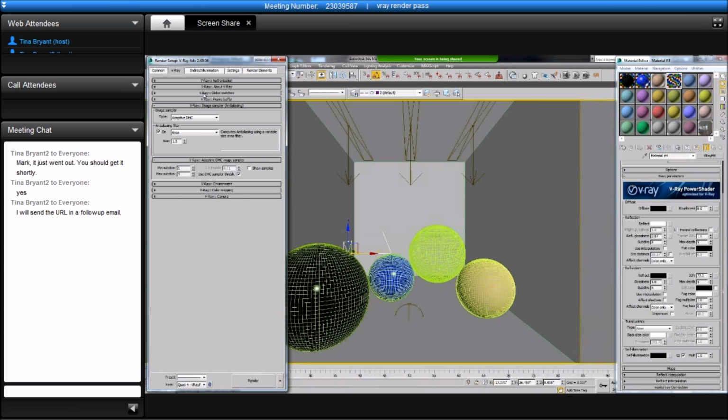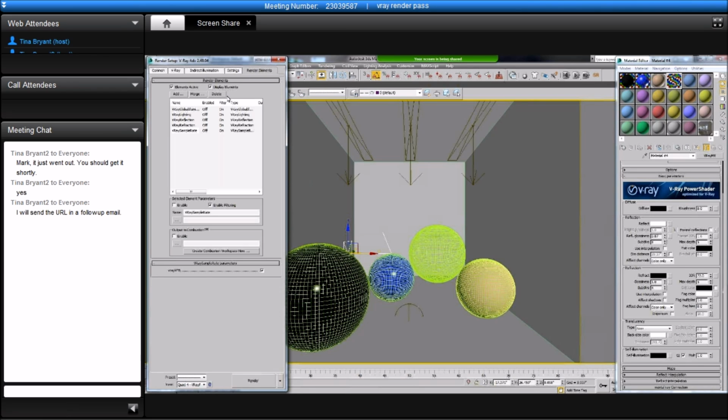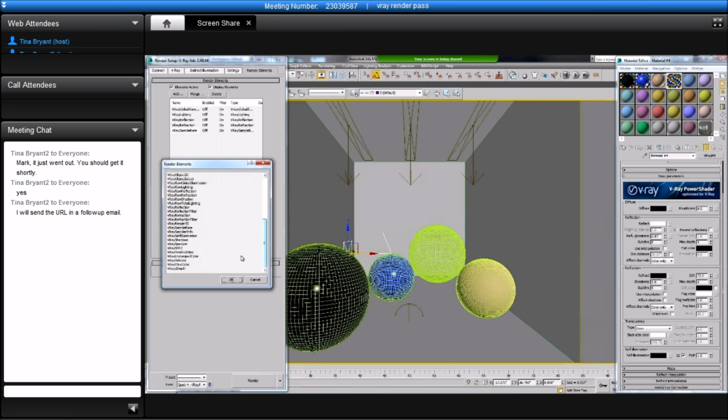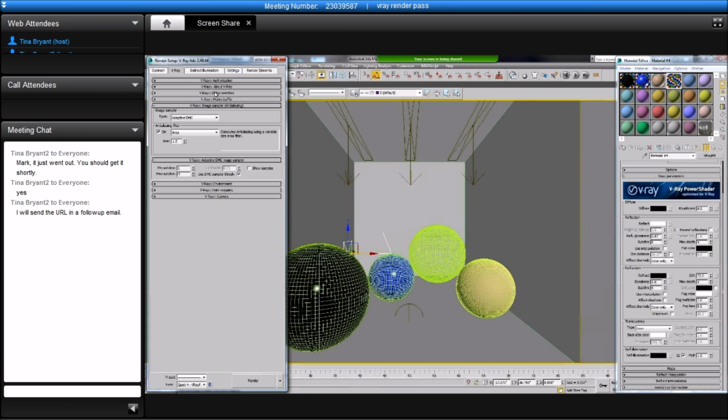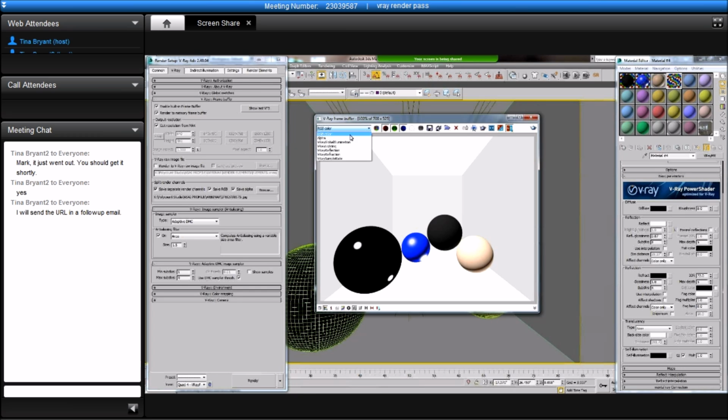So what we want to do is open up our global switch. Actually, even before that, let's go to our render elements. For those of you who do not have the scene, in the render elements we're going to add our V-Ray sample rate. So you go to add, and then scroll down to V-Ray sample rate. It is different than V-Ray sampler info. So add that. And I've added V-Ray refraction, V-Ray reflection, V-Ray light, and global illumination, just so that as we're going through this, we can look at those and see exactly what's going on.